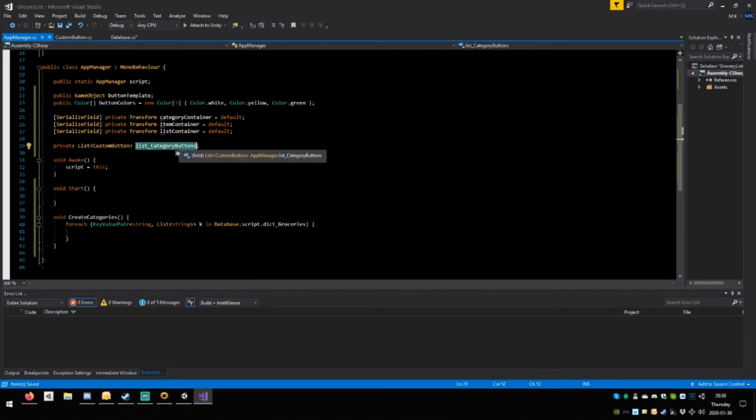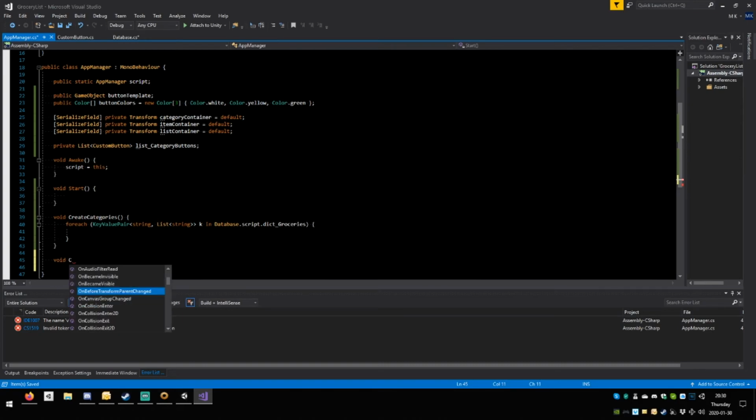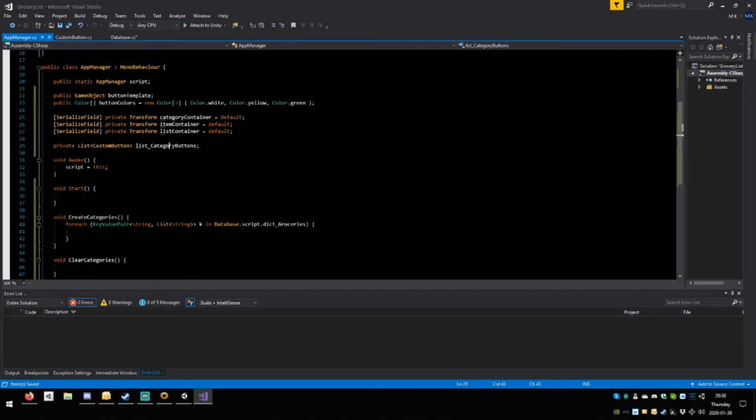This list needs to be cleared. Shall we create a small void to clear the categories? Yes, we shall. Void, clear categories. Open, close round, open squiggle. Save. All right, now copy this.